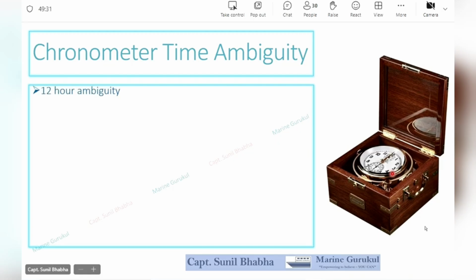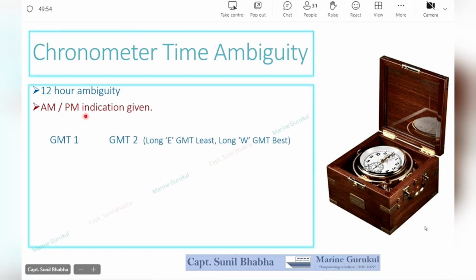Now this is what we know as a 12-hour ambiguity. Now whenever a chronometer time question is given to us, in that question there is always an indication whether it was AM on the ship or PM on the ship at the time of sight. We use this AM PM indication to resolve the chronometer ambiguity. Now in the first step, we write down the two available options of GMT. Now to these two options, we apply the longitude in time.